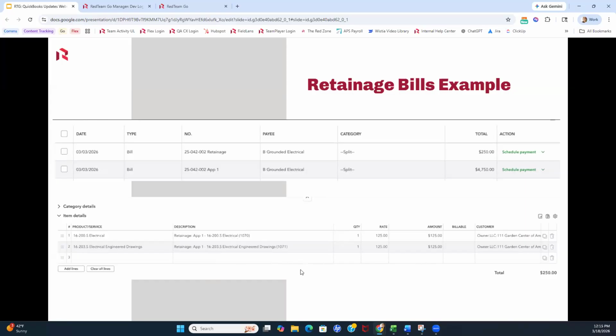If I were to release partial retainage at any point during the project, those would come across as negative line items onto this retainage bill, reducing the sum that I need to pay for this bill at the end of the project. So it's just going to make the tracking of retainage much more easy and accurate. It's going to be more simple for you to go ahead and pay that in QuickBooks.